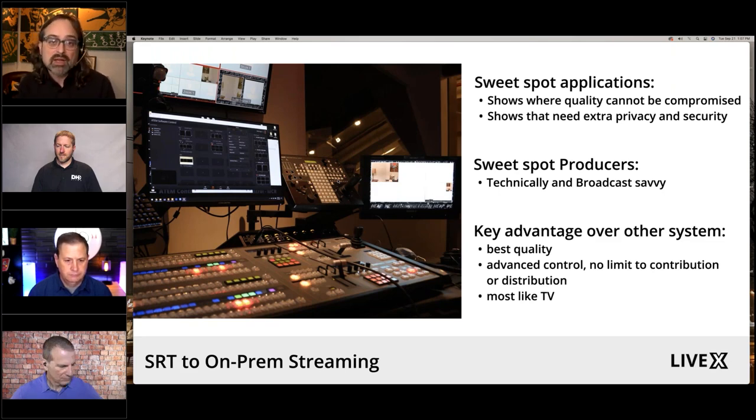You can set passwords on it. And so for clients that require privacy and security, you're able to do that. Sweet spot producers, they have to be technically and broadcast savvy. So we train our producers as specialists over time. And so they handle all of the different roles as they build their way to the top of the pyramid and become a live producer.